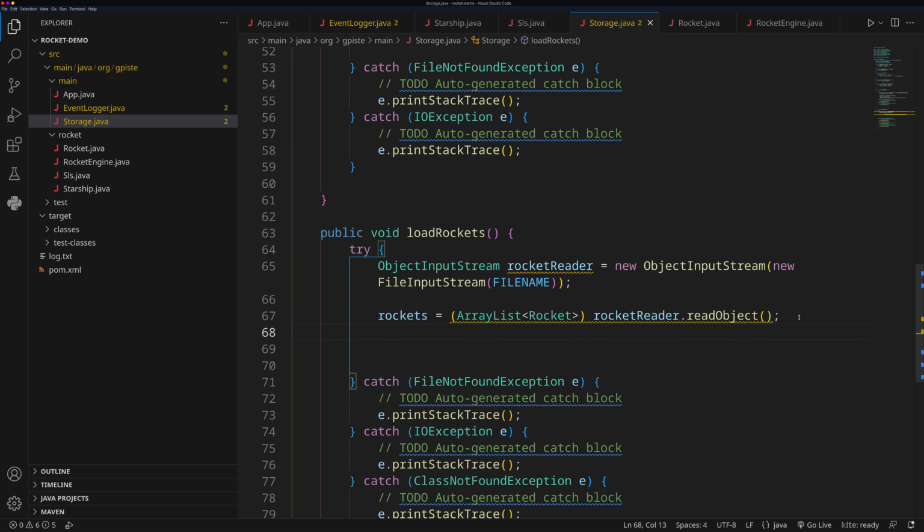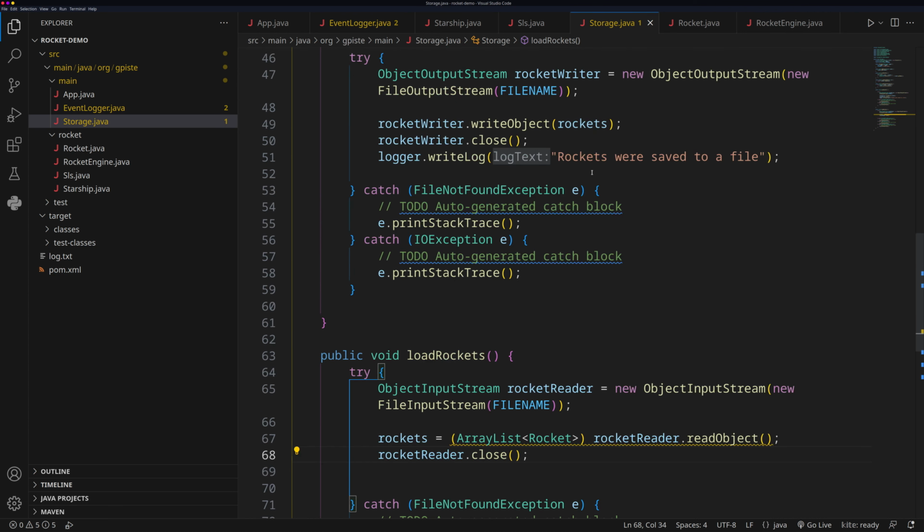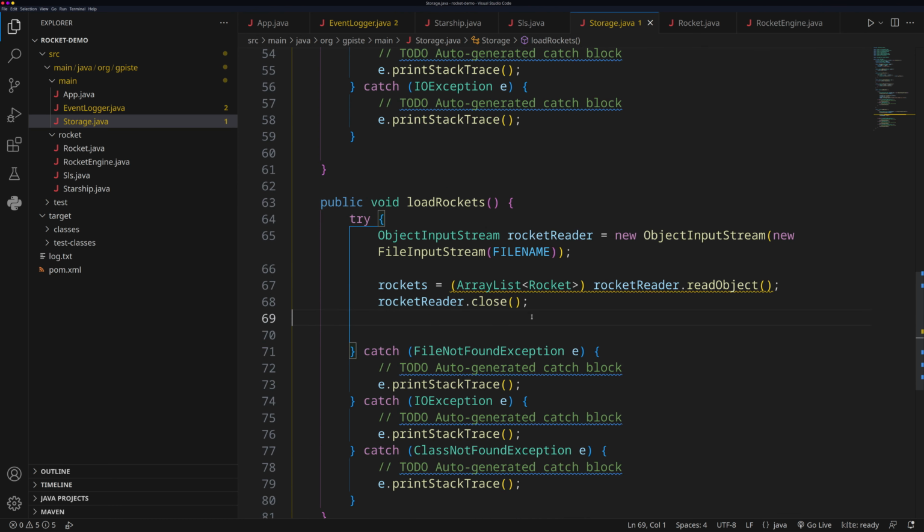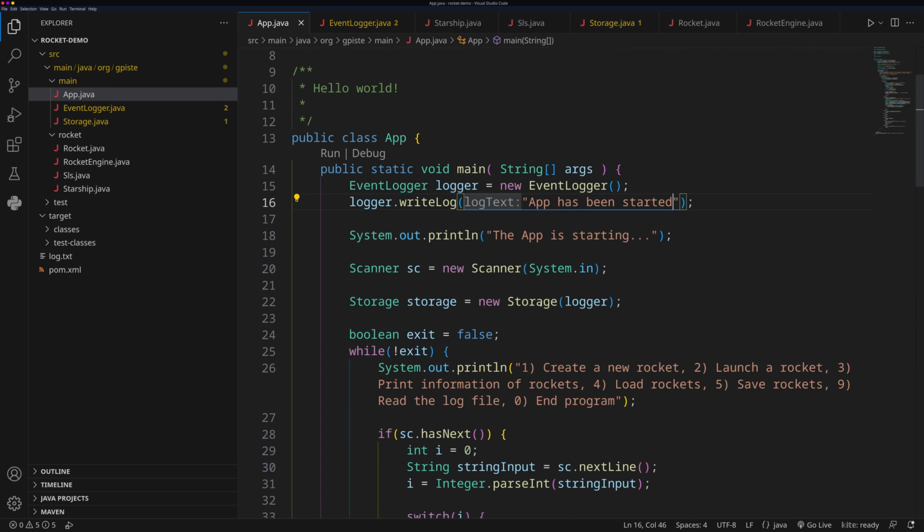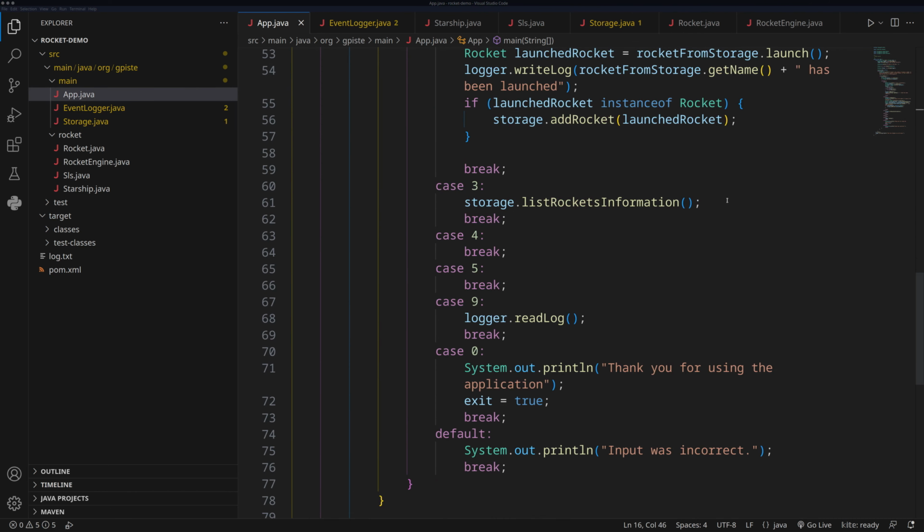And after this we can just use this rocket reader close to close this, and once again we can log this to our log. Rockets were loaded from a file like this, and then in our app we would like to use those options.